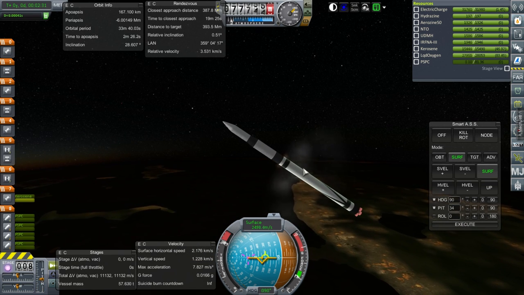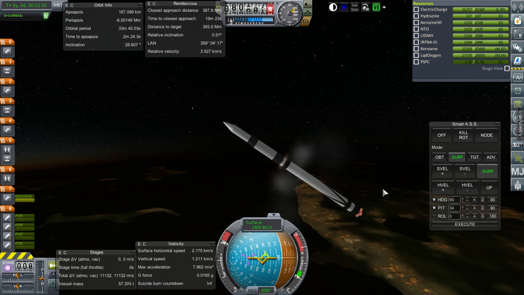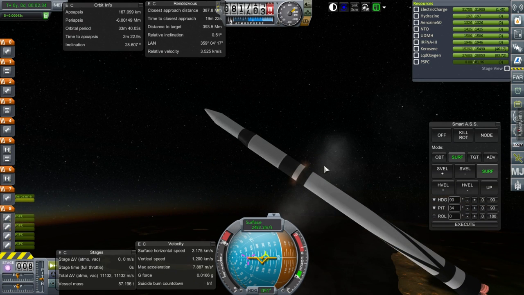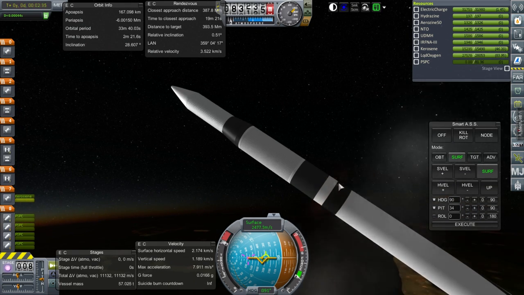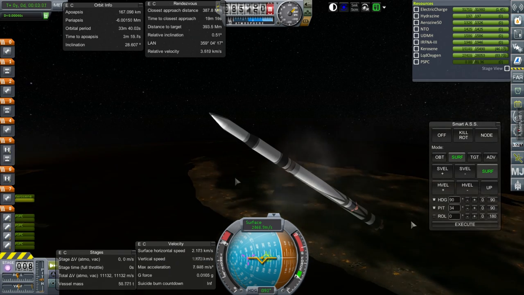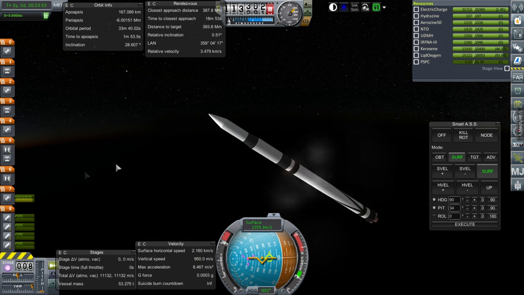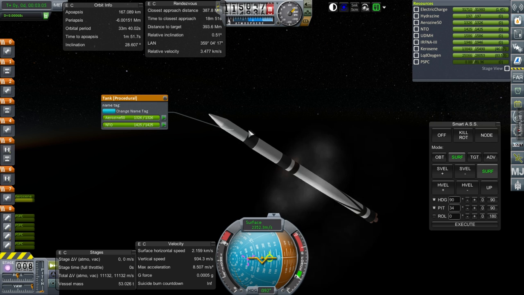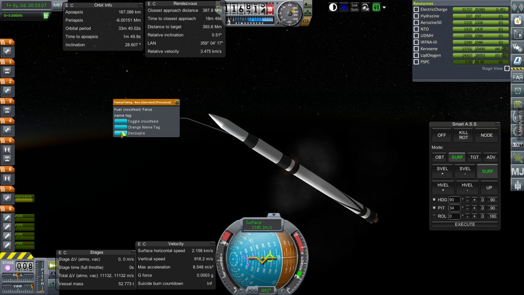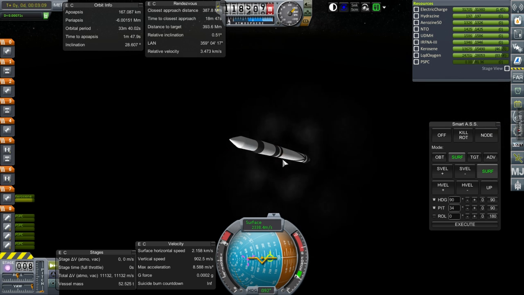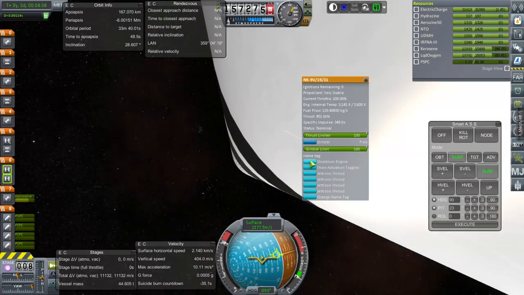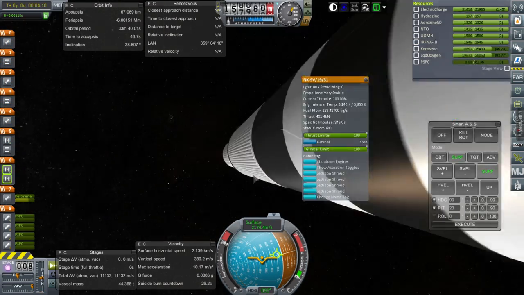That didn't sound right at all. And it's not working right either. We have general staging issues. I can't decouple the fairings, for instance. Okay, I'm going to try and shut down the engine. We can't shut down the engine.